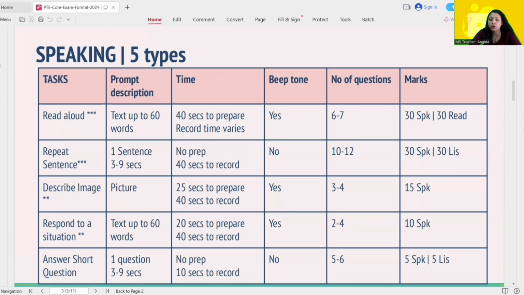There are going to be a total of 6 compulsory questions that you'll get in this question. And for marking, you get 30 in speaking and 30 in reading. Now, the marking is approximate. It's not exact, so the marks could vary a little bit. But we can definitely say that read aloud gives you a lot of marks for reading and speaking.